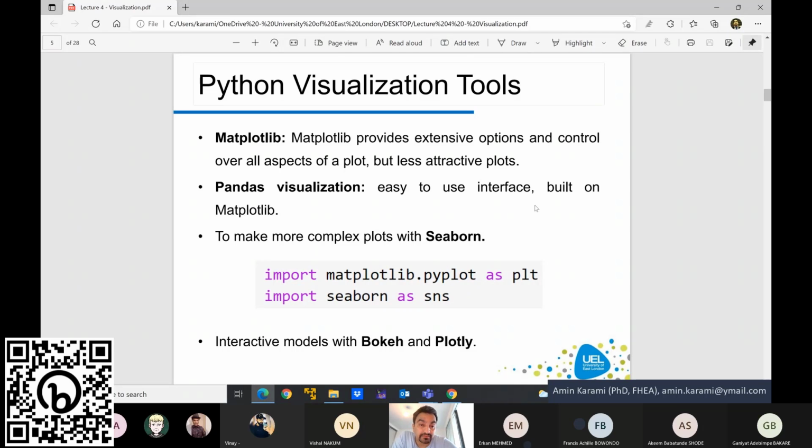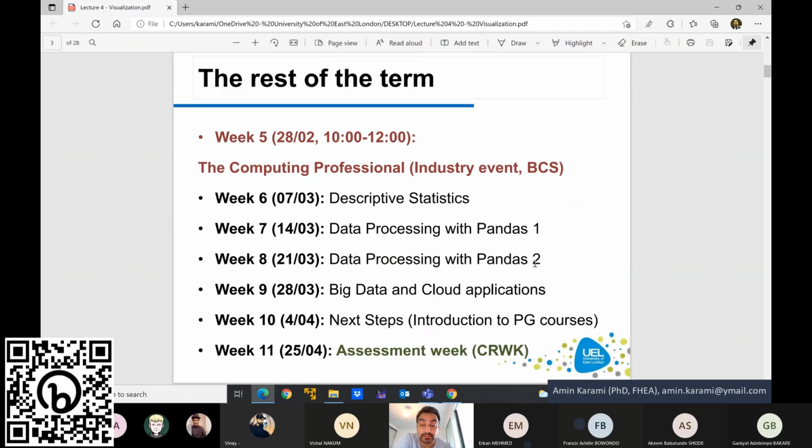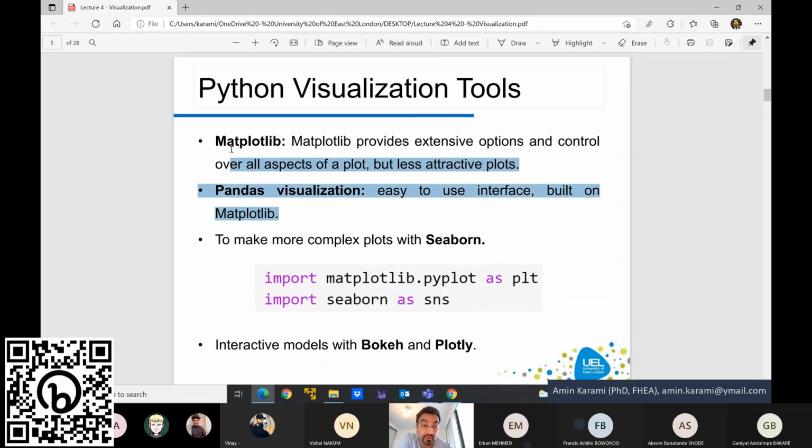So there are several packages, or tools, for plotting. One of them, and the widely used one, we call matplotlib. There are extensive options and control over data and plots. And pandas visualization. Pandas is a library in Python, and I will cover pandas within these 2 weeks. Then we will see how we can plot using pandas. So we will work with these two because they are widely used.